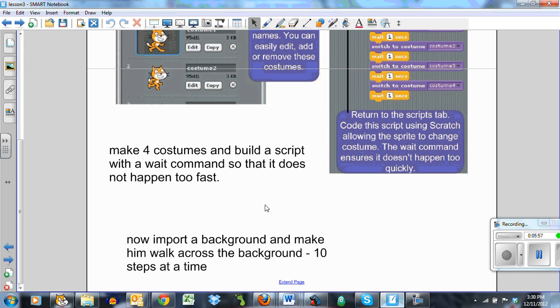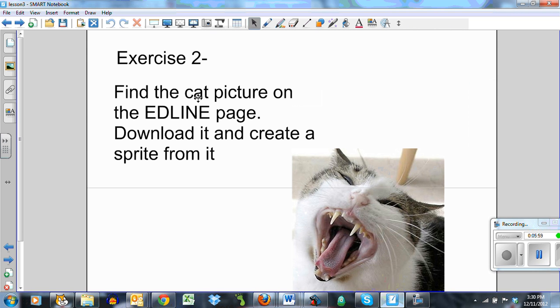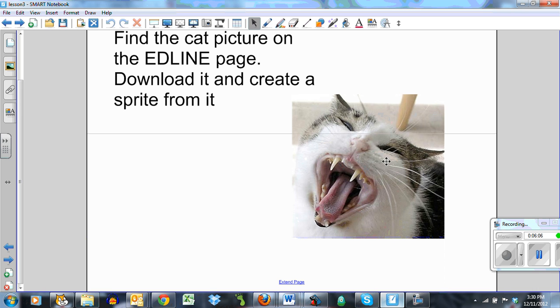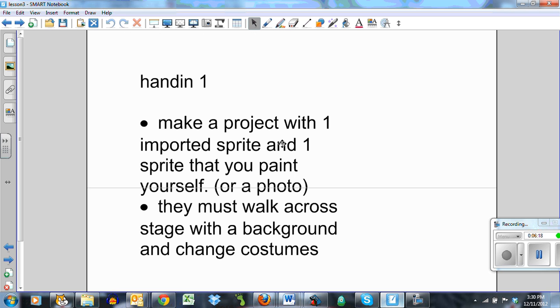A little bit of practice there, and then when you're done that, exercise 2 is to find the cat picture on the headline page, download it, and create a sprite from it. So here's a picture here of a cat looking for some breakfast or something. It should be on the headline page for you. Download it, create a sprite from that. That's your second practice.